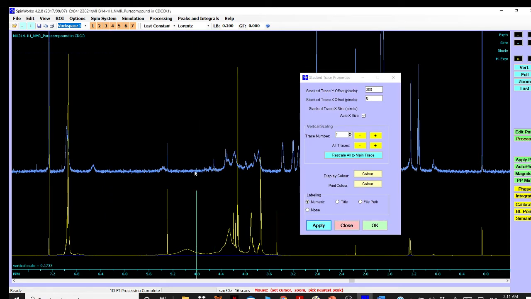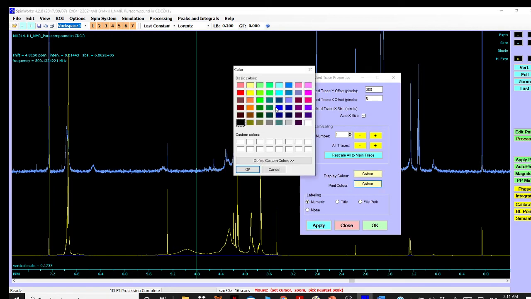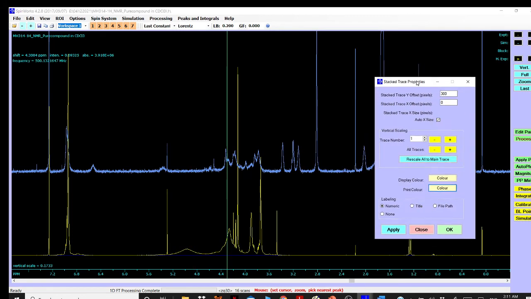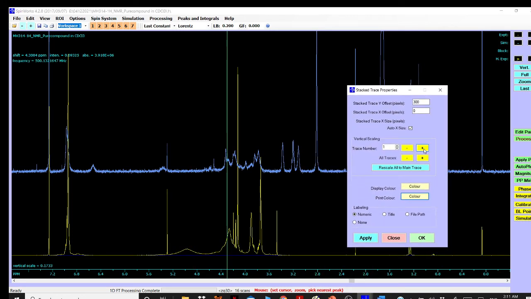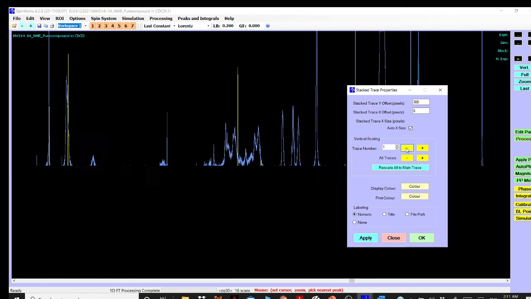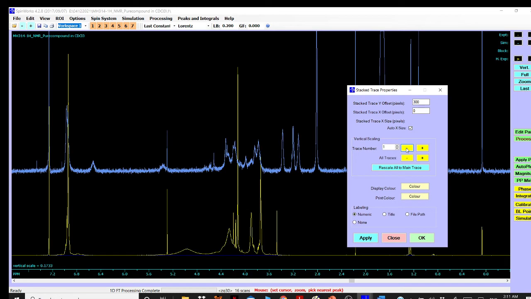For the top spectrum, if you want to give it a color, use printed color, remember that, not display color. So click printed color. Suppose you want that one red, so select red and click OK. Also, if you want the top one to be a little higher, more intense, you can click positive, so it will be increased. If you want to make it go down, it will decrease, like this. Then click apply and OK.